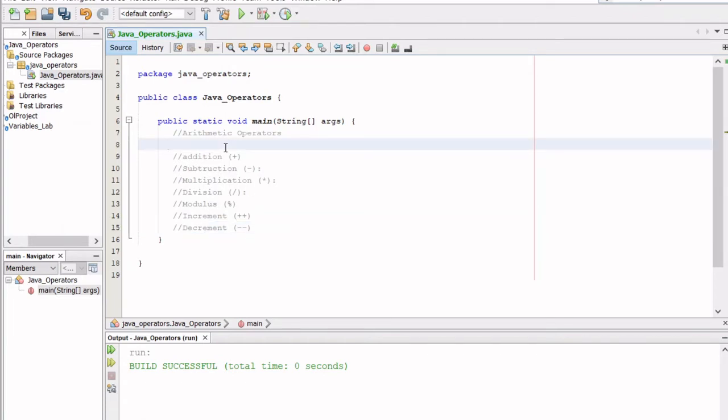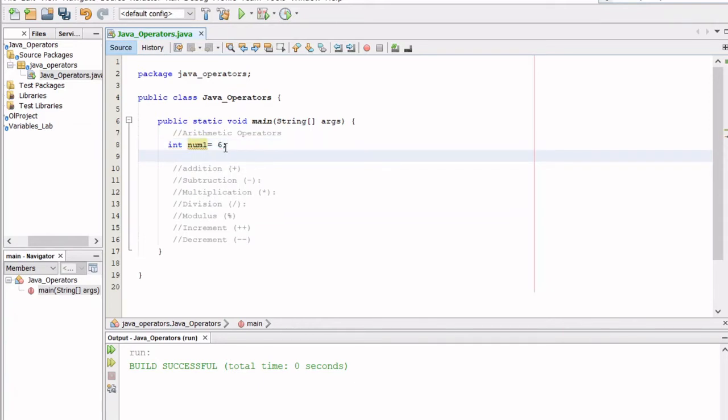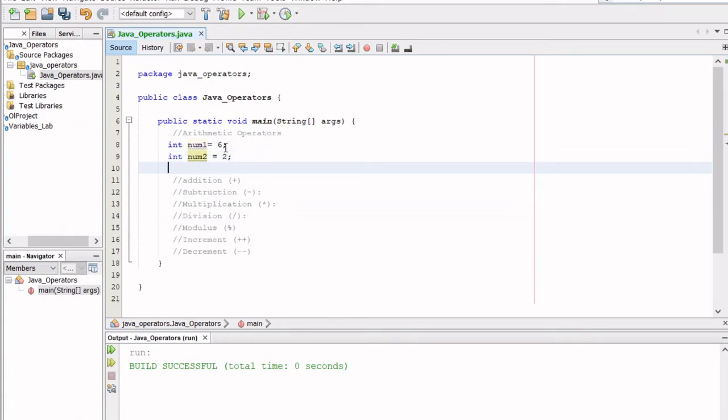So to begin, let's start by creating three variables. The first two variables are of type integer. So we're going to have int, let's say num1, and let's make it equal to 6. Then we're creating a second variable. We're going to call it num2, and we're going to make it equal to 2. And we're creating a third variable, of type integer, and we're going to call this result, in which we're going to be storing the results of these operations.